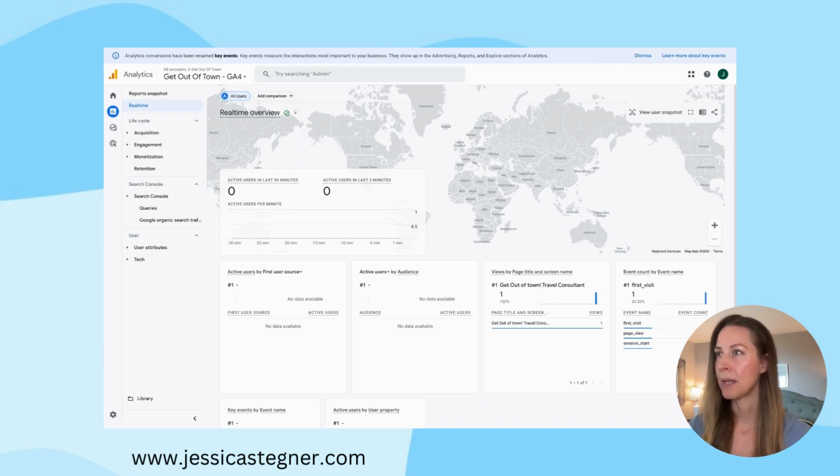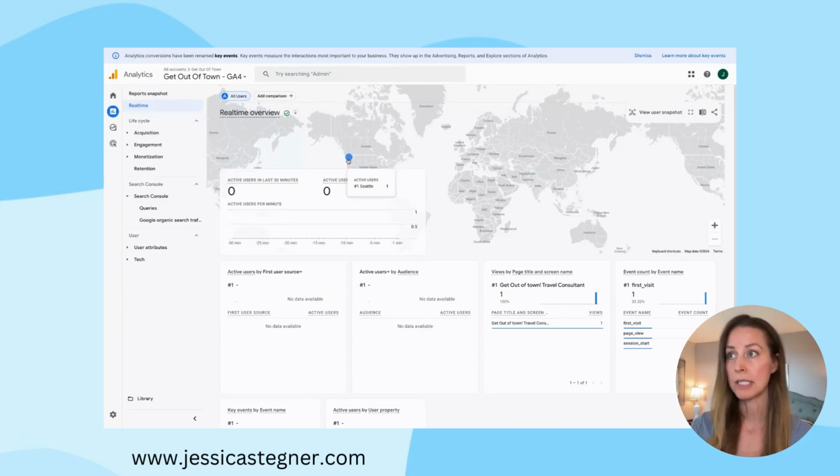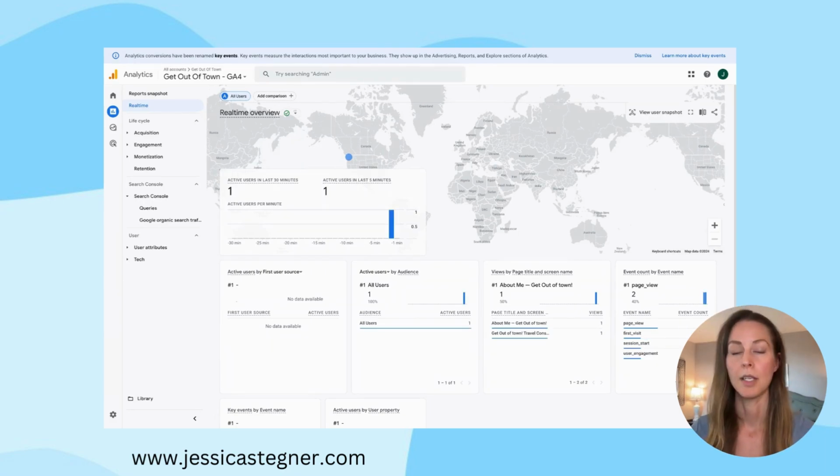And it might take a minute or so for it to generate, but pretty soon you should see an active user pop up here. And if you do, then that means that it's working correctly. We're starting to see, yep, there's one active user here in Seattle, which is where I am. So it's obviously working. So that's it.